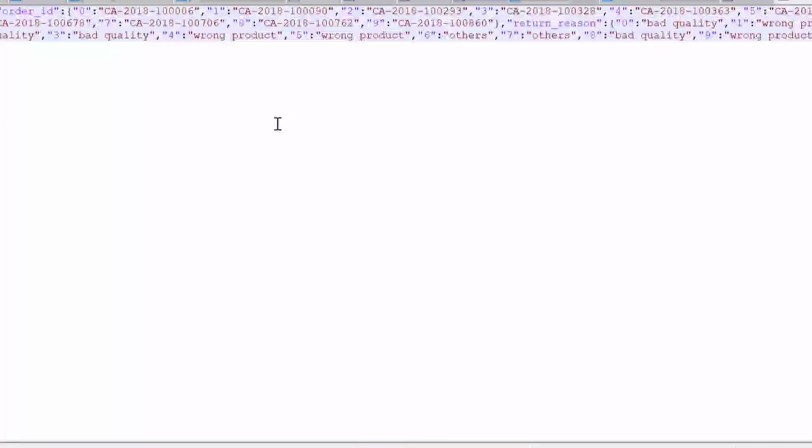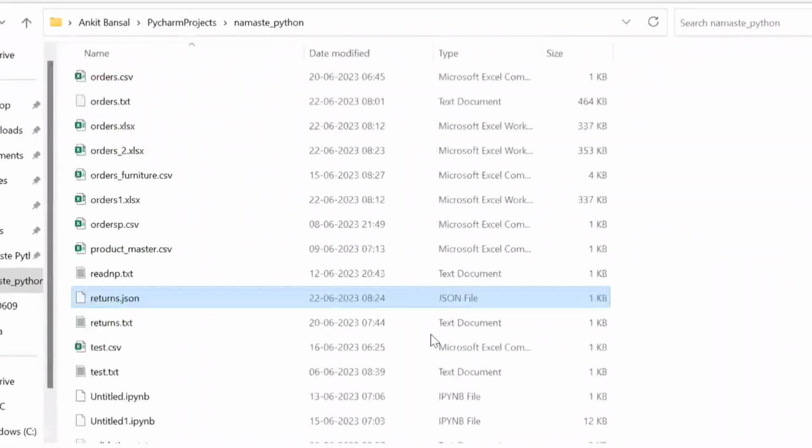So if you see, orders is a key, and in that you have all the orders, right? And then return reason again is a key, and you have all the returns. For the first one, zero, bad quality. The first one, wrong product. The second index is bad quality again. So this is your zeroth index order, first index order, second index order. Okay. Now what I will do, I'll just close it and read it back.